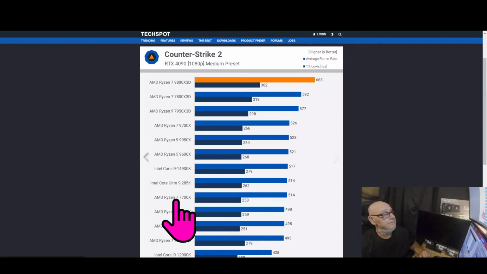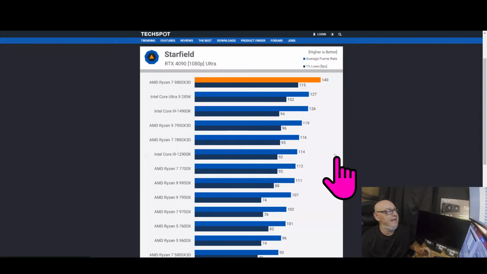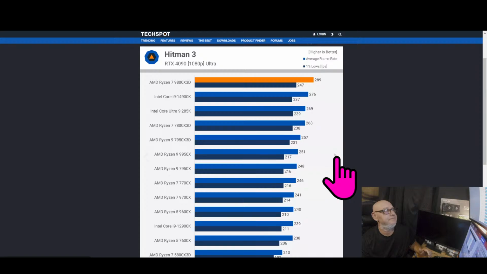See, right here, Counter-Strike 2. It depends on what game you play. 514, and then 9700X, 526. Every game is going to be different. Hitman 3.